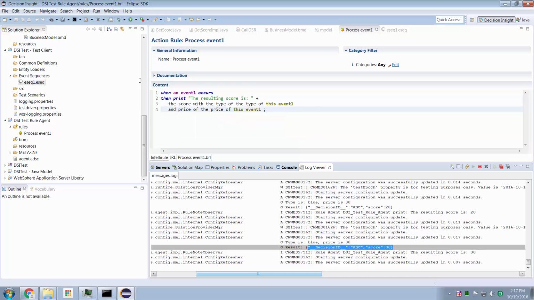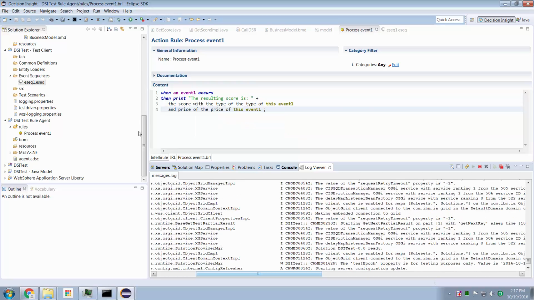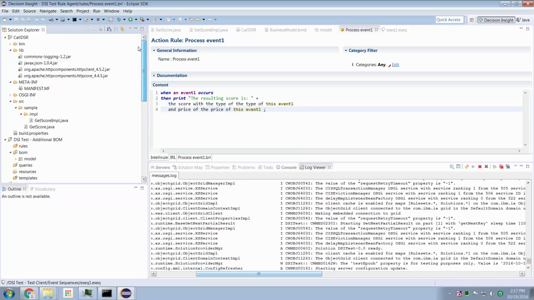So if you go through these activities once to set up your linkage between decision server rules and DSI, then once done, the management of the ability to add new verbalizations of language constructs to call DSR becomes really, really simple.